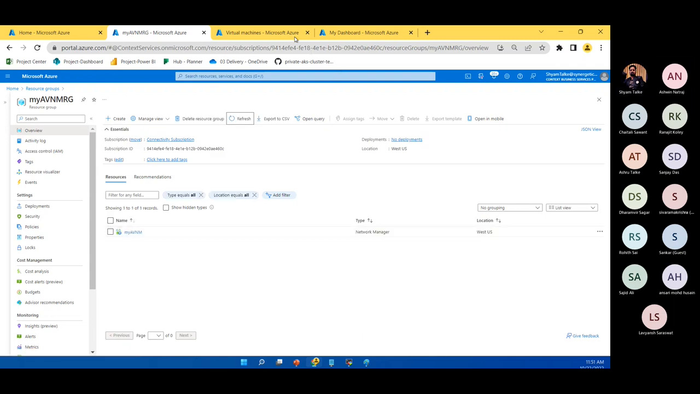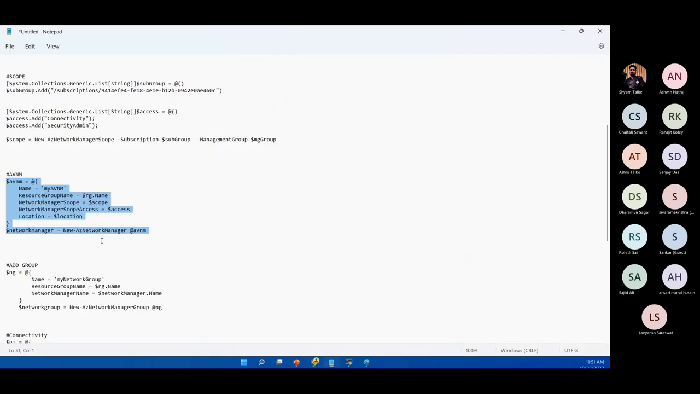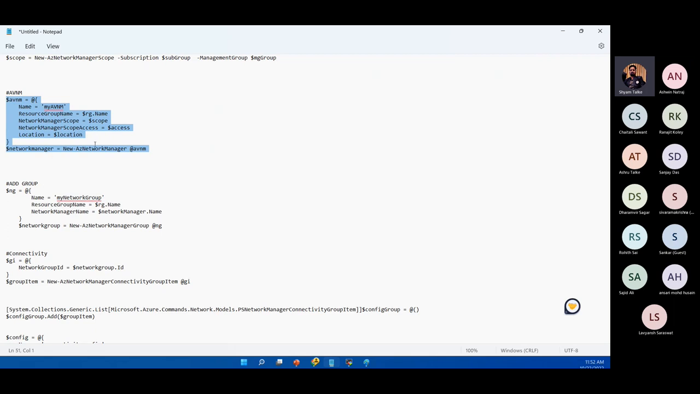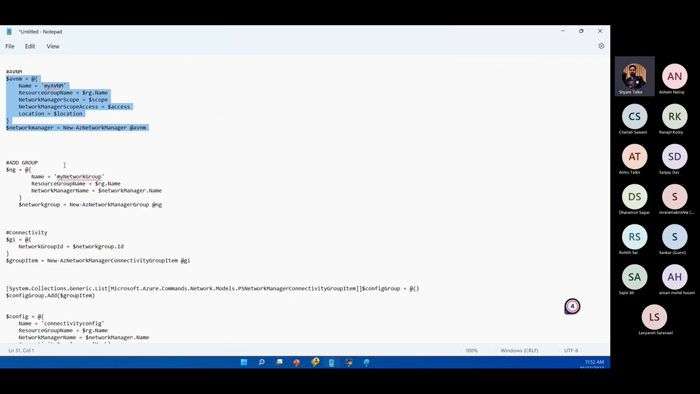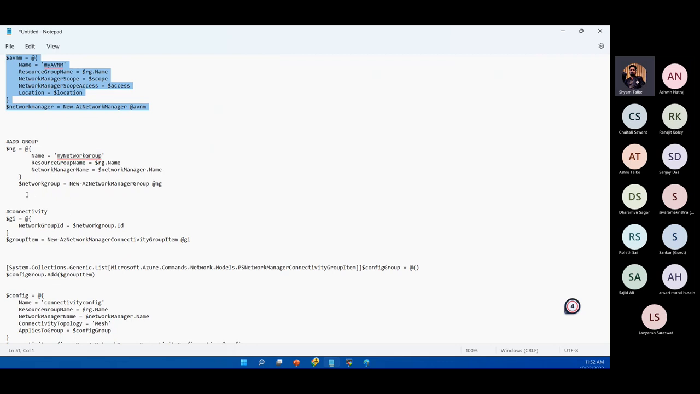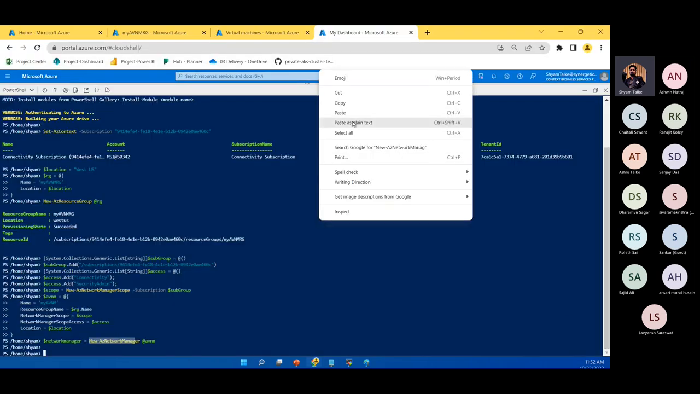Yeah, let's add it. Then add group: create a network group for my Azure Virtual Network Manager. This is basically adding a group or creating a new group. The name would be my network group, and the resource group name is rg.name. And networkmanager.name is specified here, which was created earlier. And in the last line, we have specified to create a network manager group. So copy it, it is here.